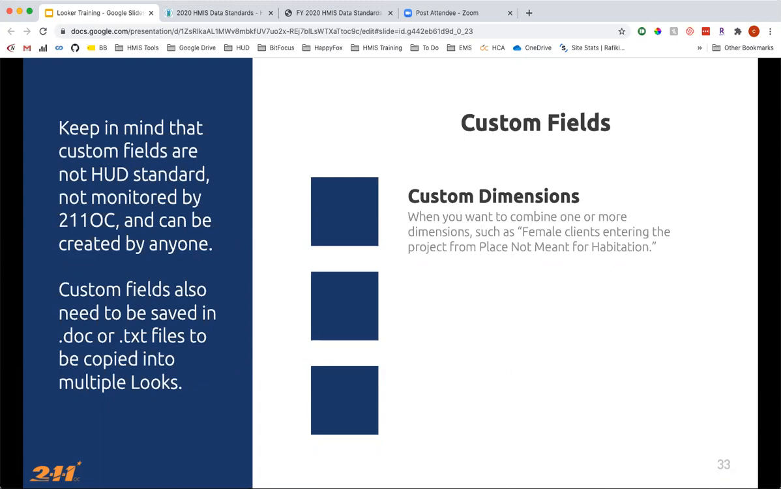You can combine dimensions that are not in your report into a custom dimension. For example, you can select the project's full name dimension and your custom female clients entering the project from a place not meant for human habitation dimension as the only data you'll see in the data pane, and the dimension will still calculate based on the client's gender dimension and on the entry screen residence prior to project entry dimensions, even though they do not appear as columns in your report.